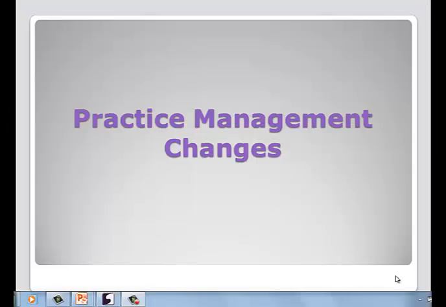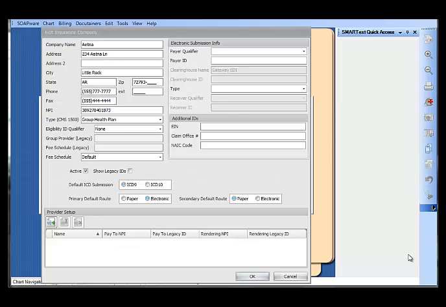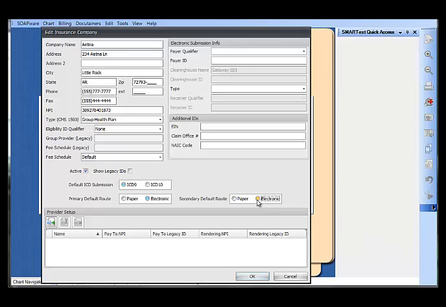Now let's take a look at what has been added to practice management. Secondary claims, insurance settings. In the Insurance Manager, a setting now exists to select a secondary submission route. This route will be set to paper for all insurance companies by default. However, this can be changed to electronic if that insurance company accepts secondary electronic claims.